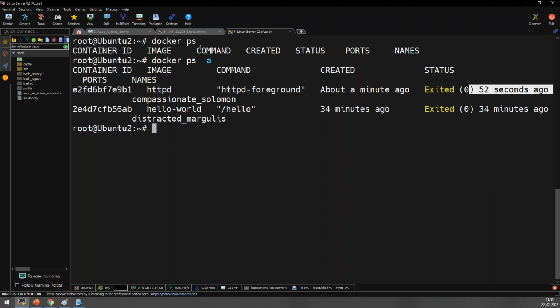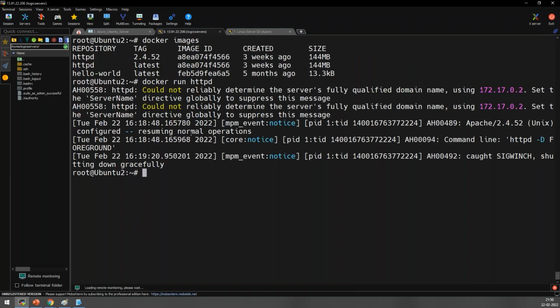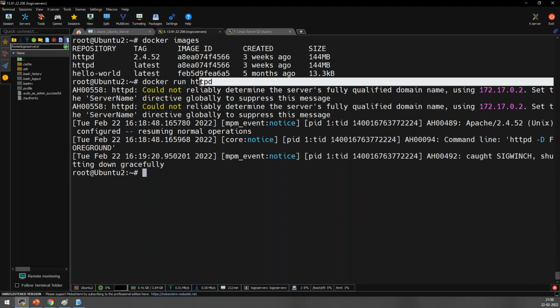Why is it like that? Team, tell me, does the container have a complete OS? No, right? So if the container wants to keep on running, there must be a process inside the container. If there is no process inside, the container will not keep on running. So now what happens? I type docker run httpd. It is now running a container from the image, creating a container called httpd.